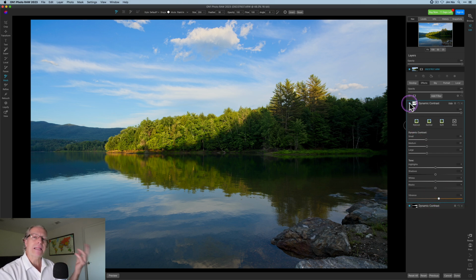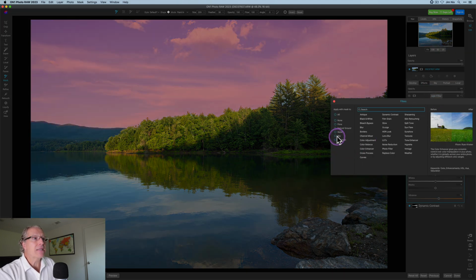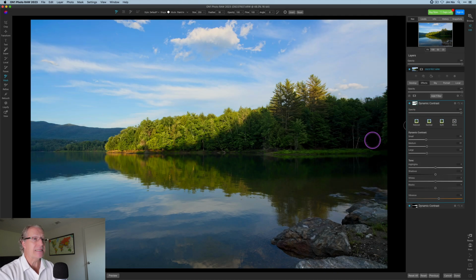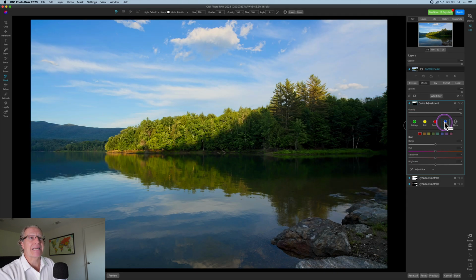So I've quickly been able to isolate different areas of the photo and apply some adjustments to them. But there's more stuff I want to do. So I'm going to go get another filter. And this time I'm going to put this in the sky. And this is a color adjustment. And I'm going to use this sky preset. And it's going to go straight into the sky.